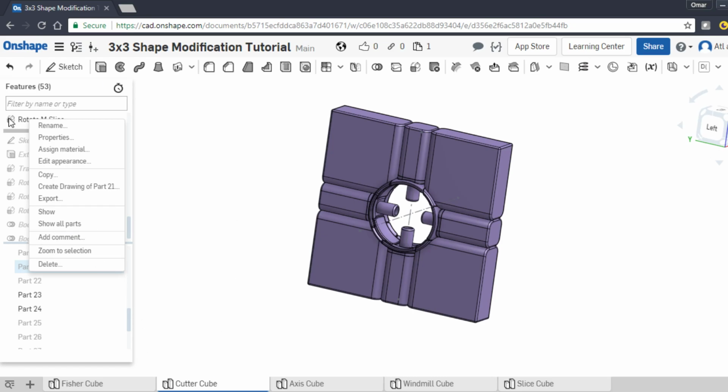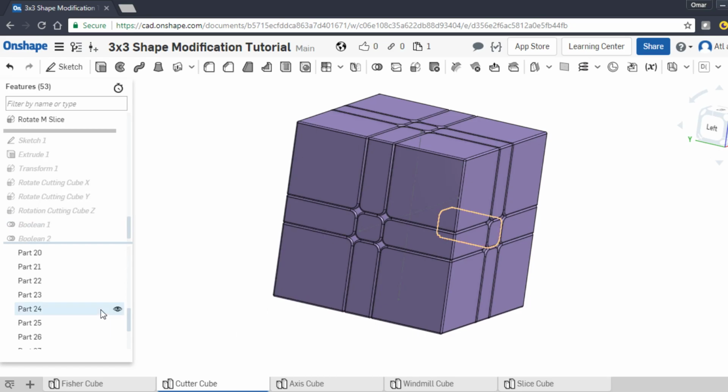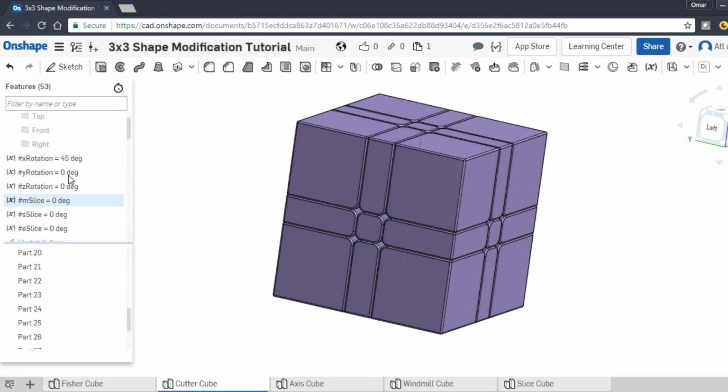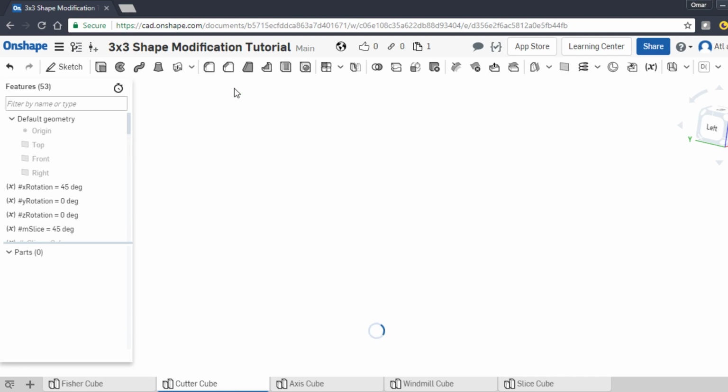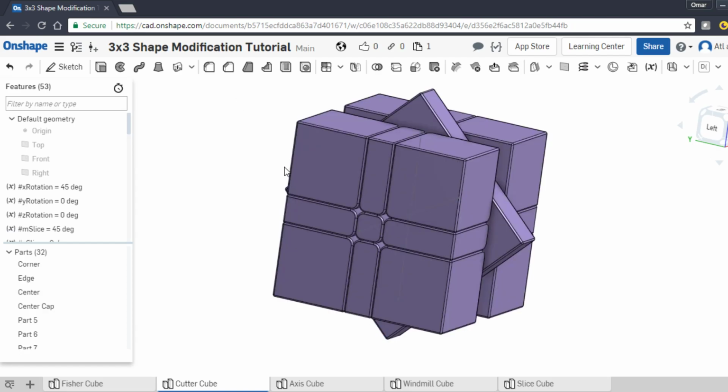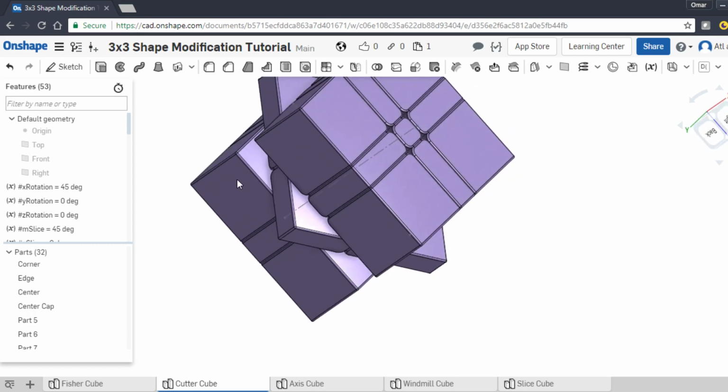I think all these tabs and parts and whatever are piling up. Interesting. All right, yeah, of course. It didn't do anything because this M slice is 0 degrees. So let's make this guy 45 and do okay. And now it should rotate just one of the slices. All right, there we go. This looks fine.